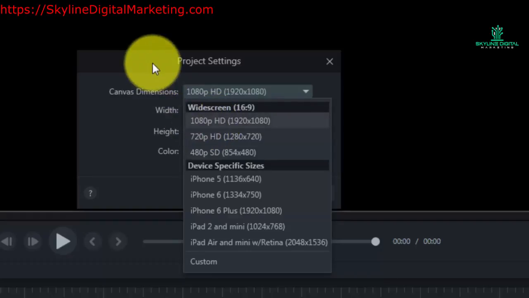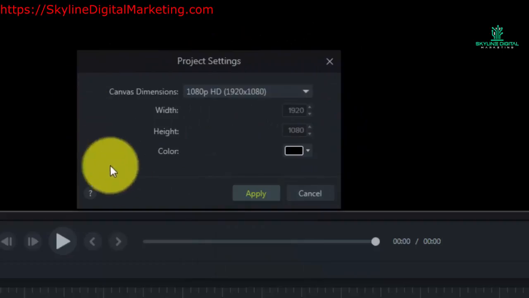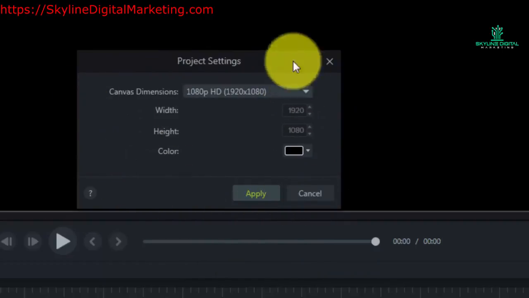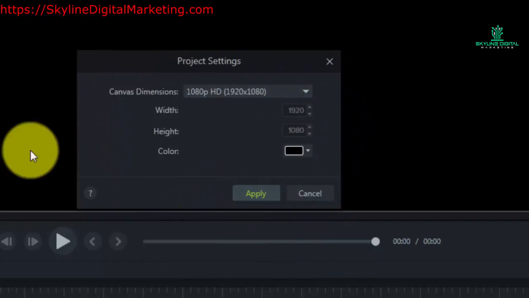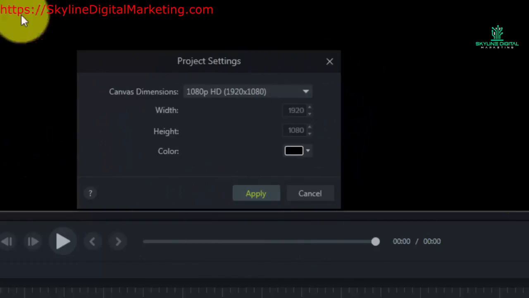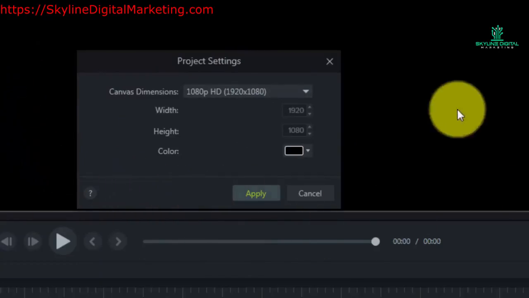Now, this doesn't necessarily control how you record. What it does is it controls the editing and the workspace that you will be operating in as you do your project editing.